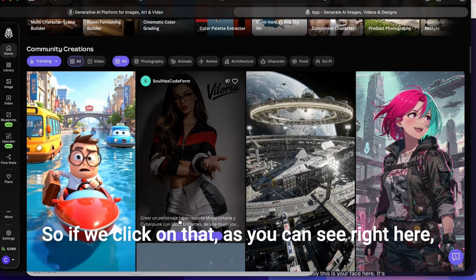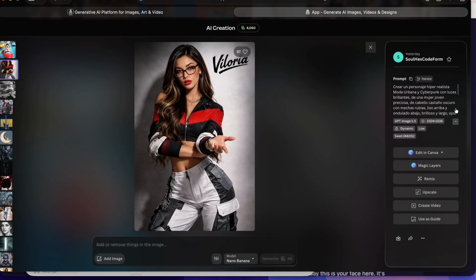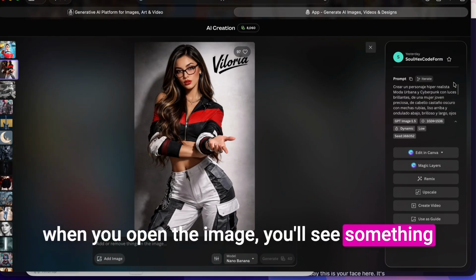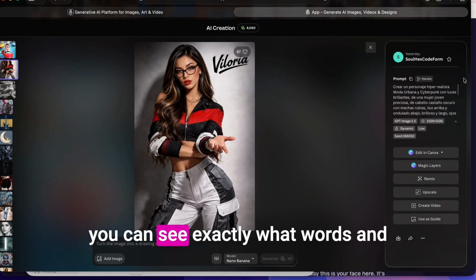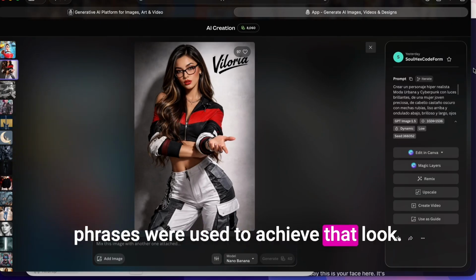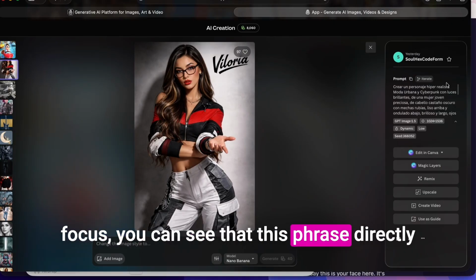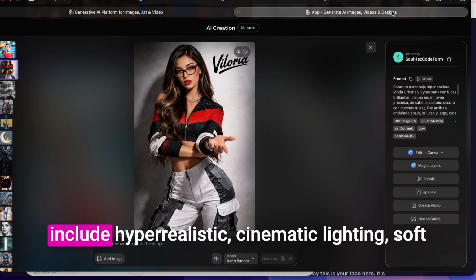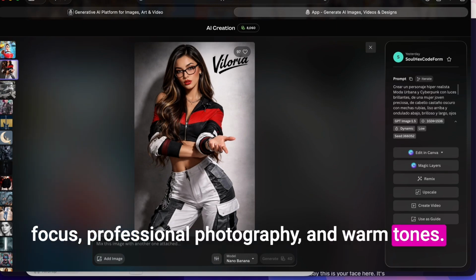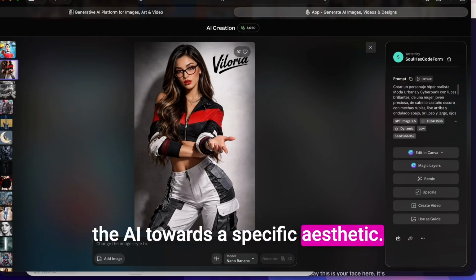So if we click on that, as you can see right here, when you open the image, you'll see something crucial, which is the prompt used to create it. This is your goldmine for learning because you can see exactly what words and phrases were used to achieve that look. For example, if you see an image with ultra sharp focus, you can see that this phrase directly contributed to that crisp, detailed appearance. Other common prompt elements you'll see include hyperrealistic, cinematic lighting, soft focus, professional photography, and warm tones. These aren't magic words, they're descriptive instructions that guide the AI towards a specific aesthetic.